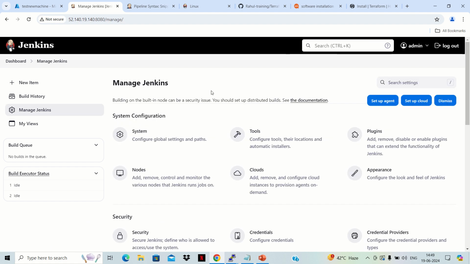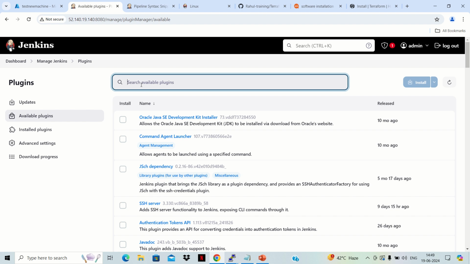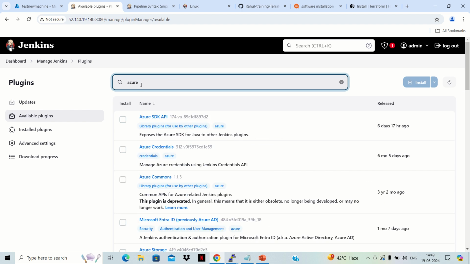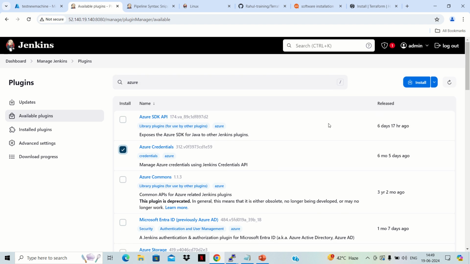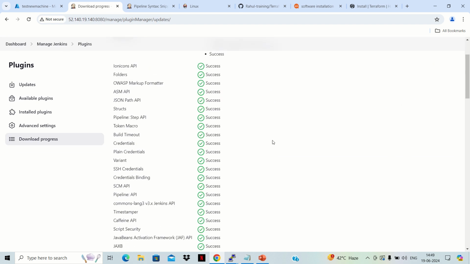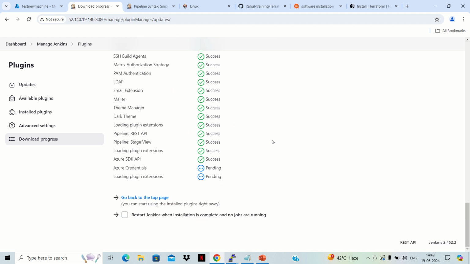So we need to go to Manage Jenkins, then go to Plugins, then in Available plugins we need to search for Azure related credentials plugin. If we click on this plugin, we can go for install. Let this plugin install first because we need to store our service principal here. Firstly, the plugin has to be there, otherwise you will not see options related to this. So this plugin is installed now.